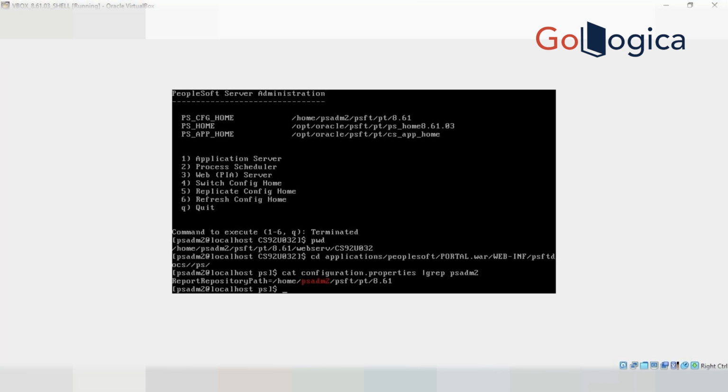Yeah, the report repository path we've given only till 8.61. We have to give till PS reports. I guess so. It has to be till PS reports. One second. Okay, let's try changing this to PS reports. Do vi configuration.properties. Yeah. Enter.